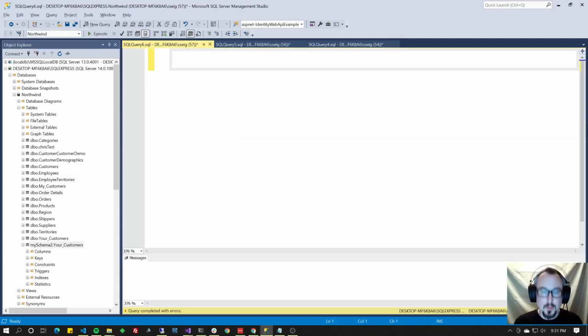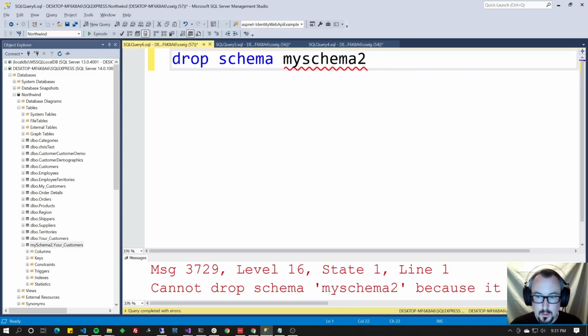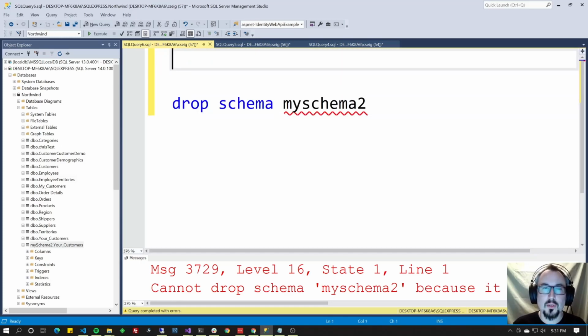One last thing to show you, how to drop a schema. If you want to drop a schema, it's this simple. Drop schema, the name of the schema, my schema 2. You notice it's case insensitive, but it failed. Why did it fail? It failed because there's an object in my schema 2. You must get rid of the objects first. Then you start with procedures, functions, views, tables, right?